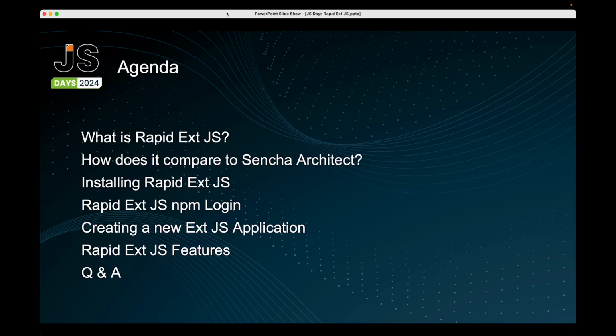So looking at what we're going to discuss, we'll first talk about what Rapid Ext JS is. There are a lot of similarities between Rapid Ext JS and a current Sencha product, Sencha Architect. So we'll talk about how it compares to that product. We'll then spend most of the time actually in demonstration. We'll talk about and actually install the Rapid Ext JS VS Code plugin.